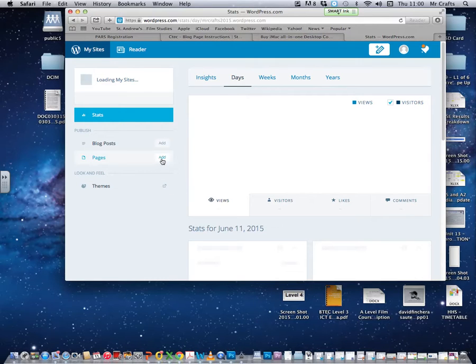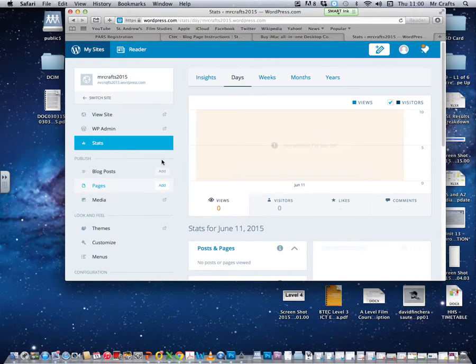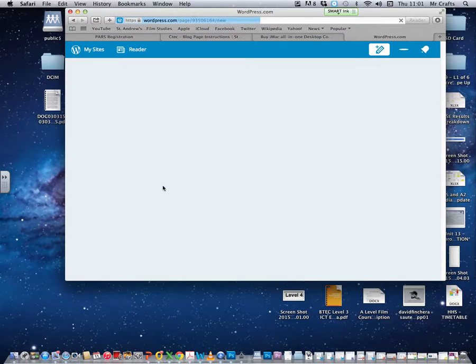And you want to create a page. You should have a page per unit. So the 3 units you produced this year for either myself or Mr. Legg, you need a page per unit. I'll show you some exemplar candidate pages so you know what it's supposed to look like at the end, but this is what you need to do. So we're going to add a page like so.